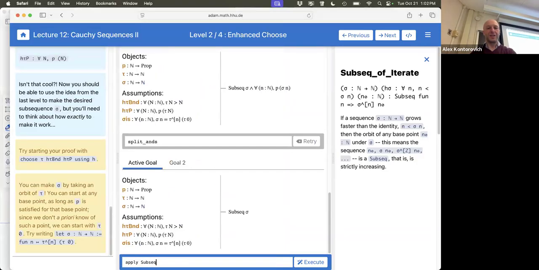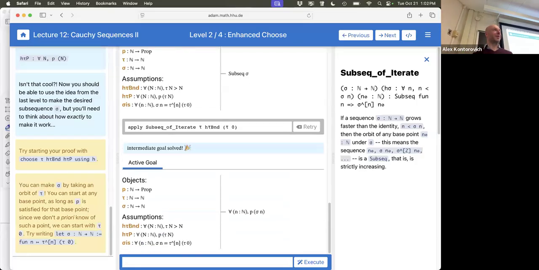Apply subseq of iterate, but with what sequence? Tau is the sequence. H tau bound is the reason that it's bounded below. And then what's our base point? Tau of 0 is our base point. And that should close the goal completely. Intermediate goal closed. Okay. So now our next goal is for all n, P of sigma of n holds.